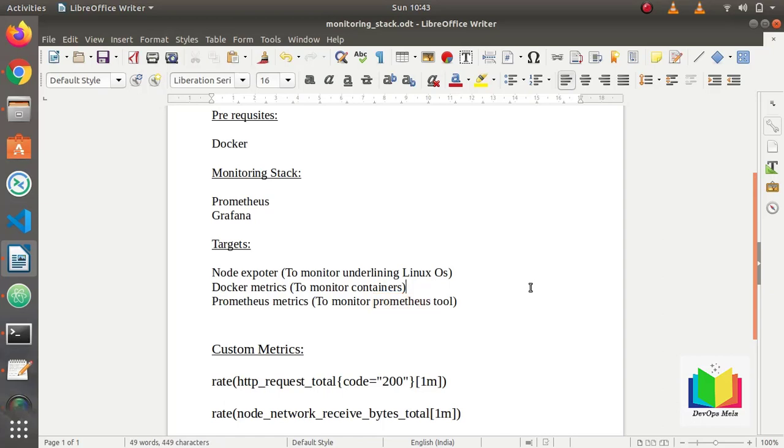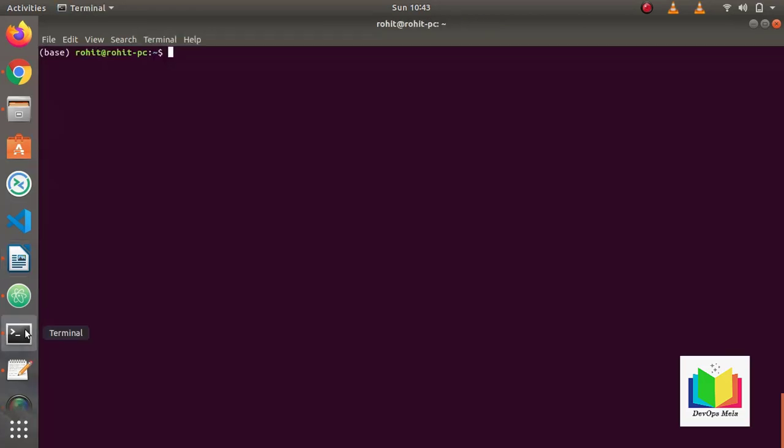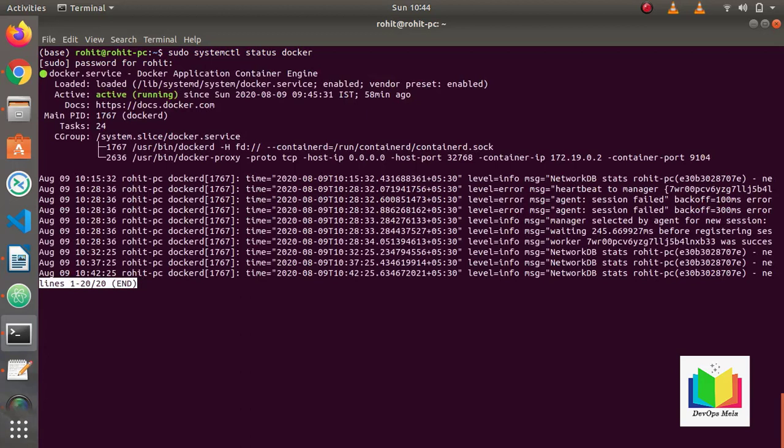Okay, let's move ahead and check whether my Docker is running or not. As I said, I'm using Ubuntu, so I'll use systemctl status docker to check the Docker status on my machine. Okay, here we go. Our Docker status is active and it's running.